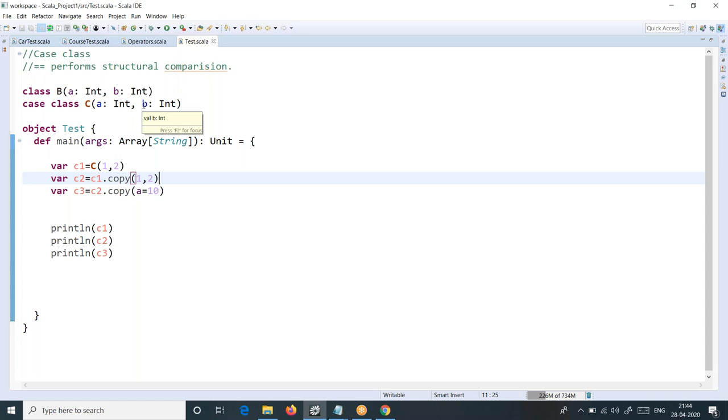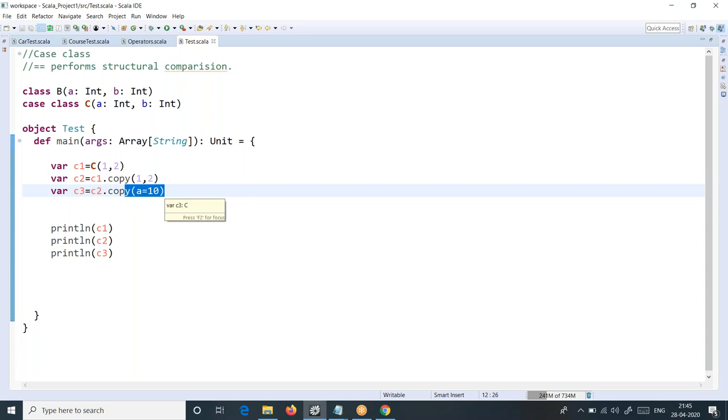There are three cases. One, we can pass the parameters as they are. Two, we can pass different values with the copy, altogether creating a different object. Third, we can also choose to reduce the number of parameters. Instead of passing two, I can choose to pass one, and the second parameter is automatically taken from the existing object. So this is the third one. In this way, a case class can have another option here. Got it, right? So that's it. We are done with this.